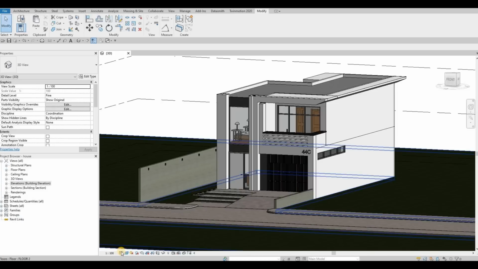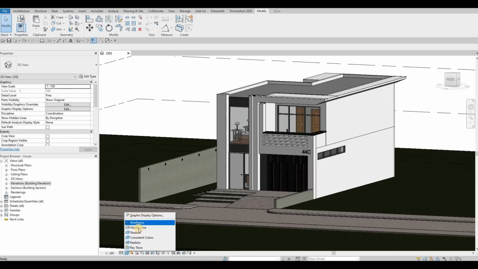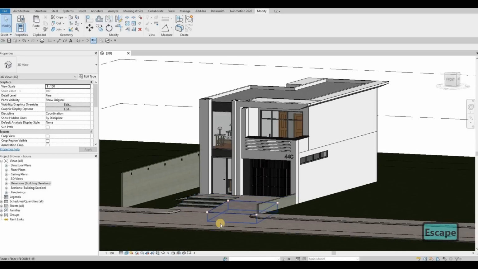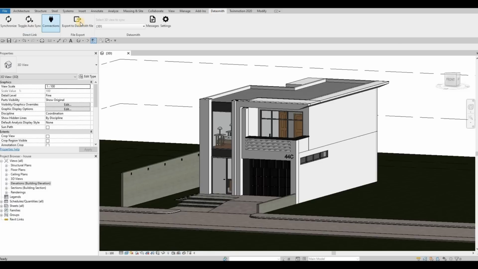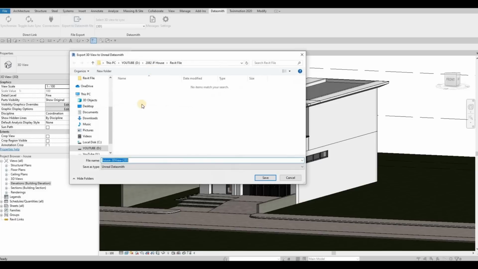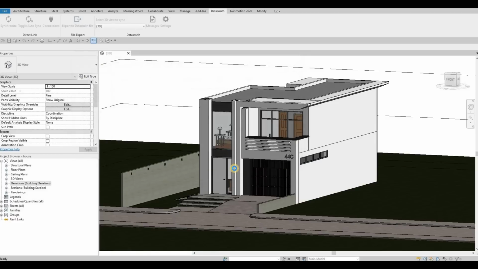Before you do that, you want to make sure that you're in fine, and then it's up to you if you want to make it shade or consistent color. But once you have it ready, save it and then open your Twinmotion, and then here Datasmith, we're going to export Datasmith's file. So I'm gonna save it right here. You can change the name if you want. I'm gonna save it like that, and then I open the Twinmotion already.